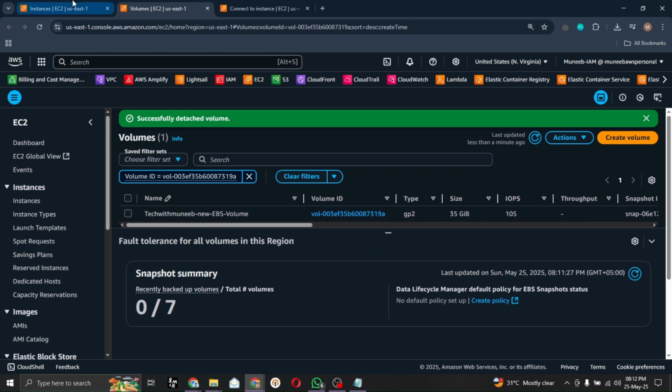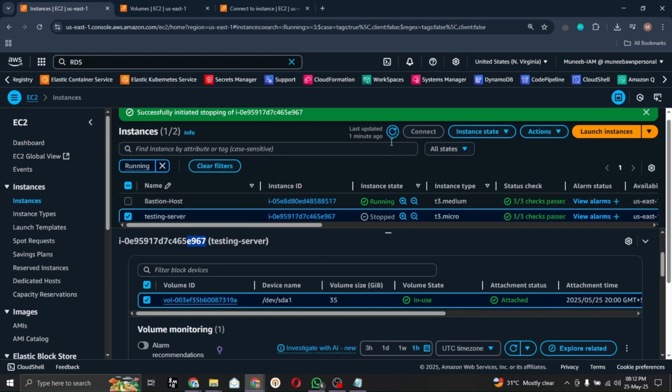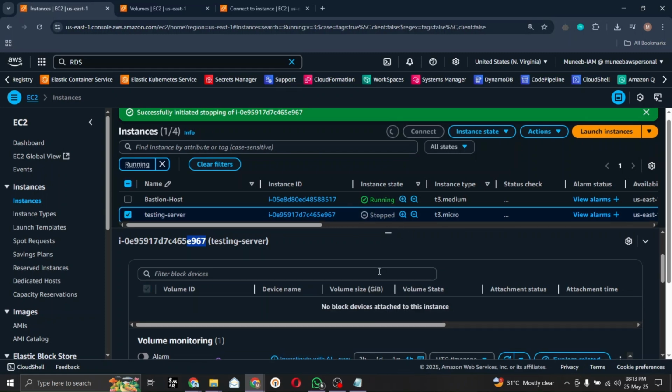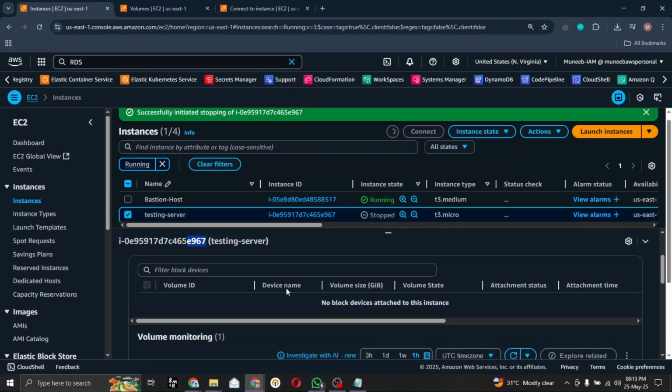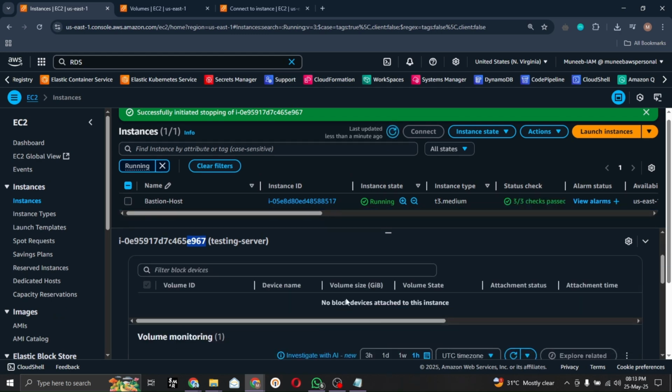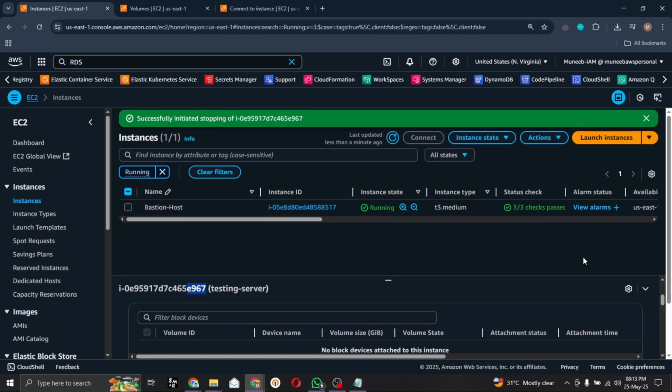And let's just try to delete this server. But before that, let me refresh this page and show you the volume ID in the storage block. As you can see, it is not showing anything, which indicates that the volume detachment process is now completed. So as you know, this testing server is useless because there is no storage behind it. So let's just delete that instance.